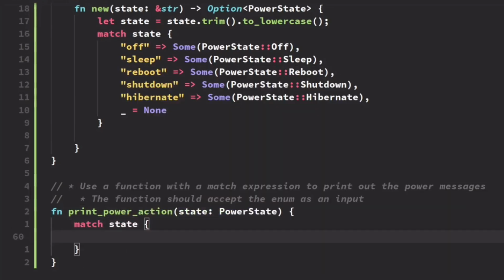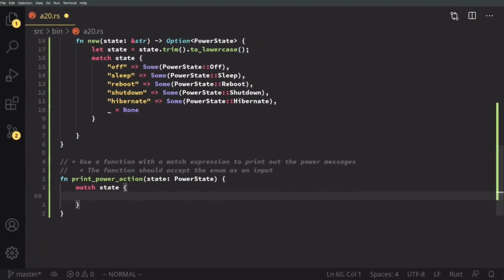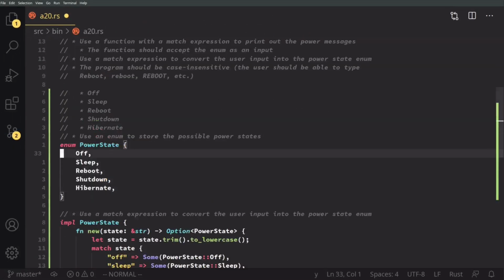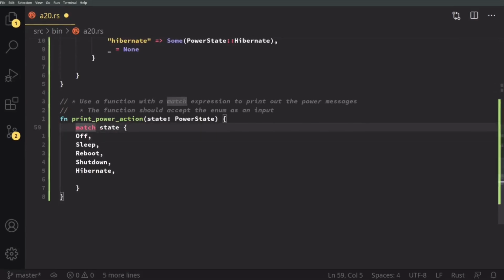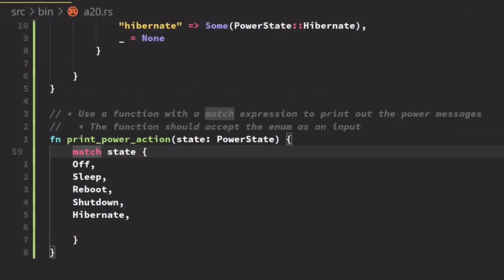I'm now going to copy the variants in so I can just get them really easily. So I'll go up here, I'll copy them, and then paste here. There's a trick that you can do in functions like this. We know that our function is only ever going to do one thing. All it's ever going to do is print out the power action. So all we're ever doing is matching on this state, and we're just going to print it out based on this. And this function shouldn't do anything else besides that.